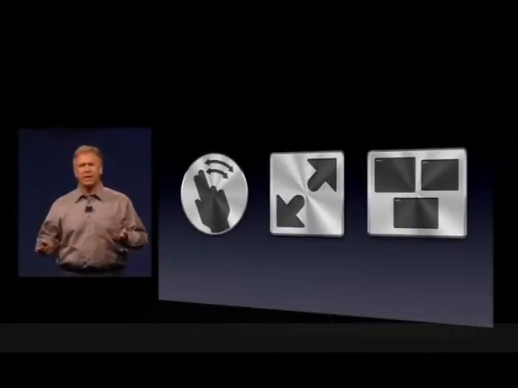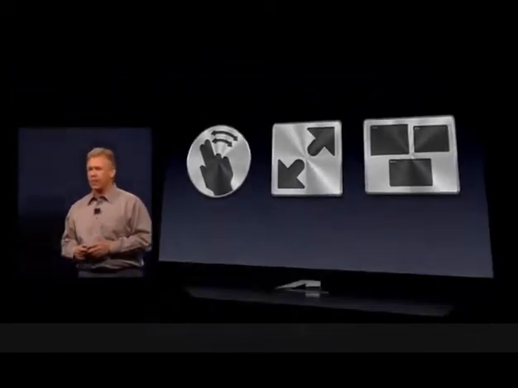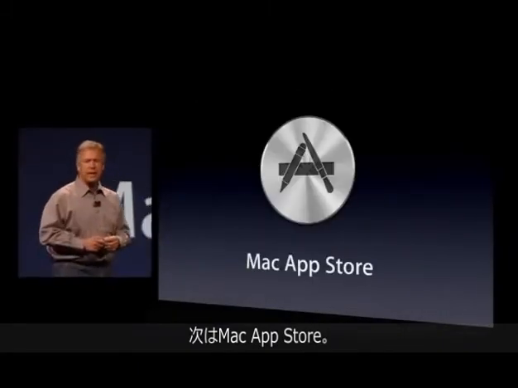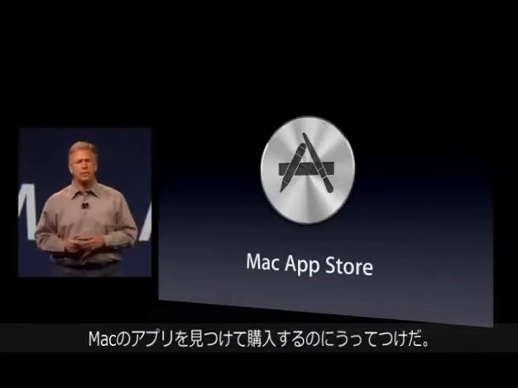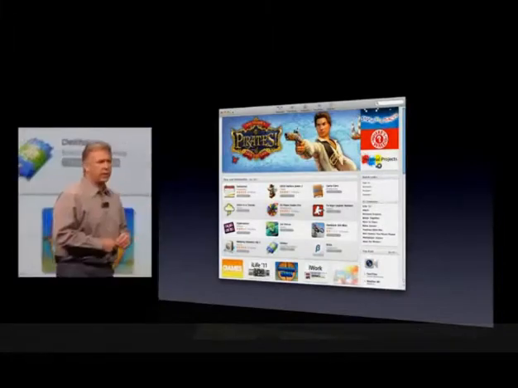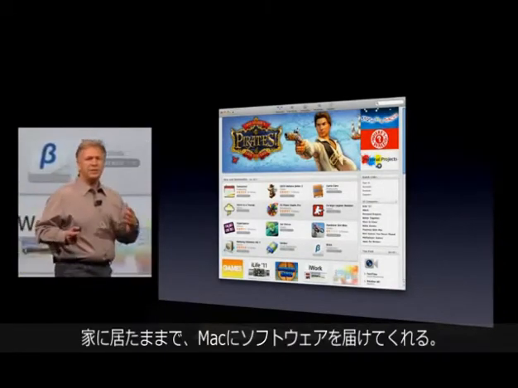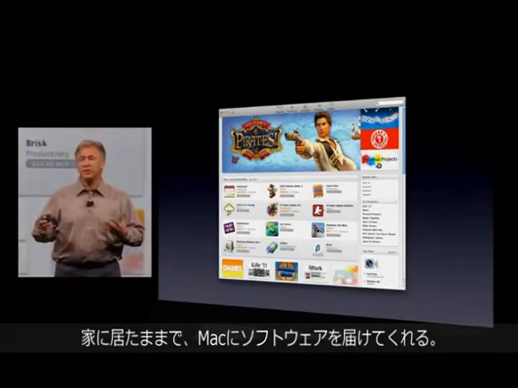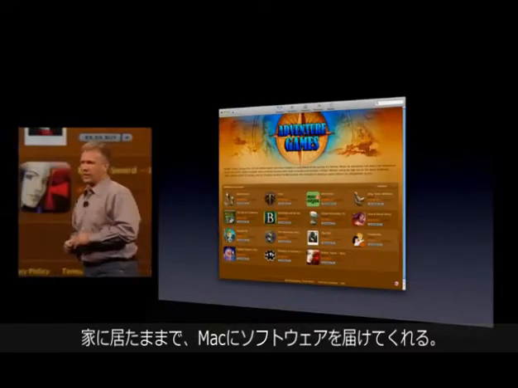Thank you, Craig. So see how these new features now work seamlessly together to create an incredible experience in OS X, unlike anything we've had on a personal computer before. Next up, the Mac App Store. We launched the Mac App Store this past January, and users have found out that it is the best place to purchase and discover new software applications.